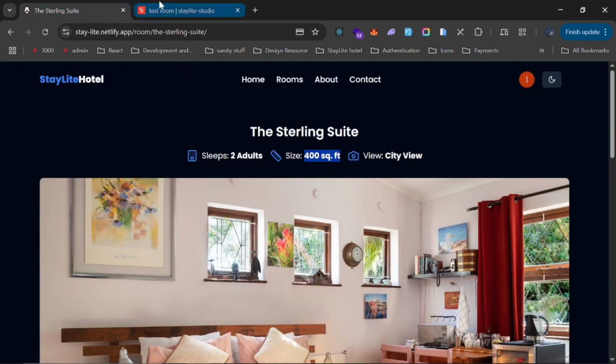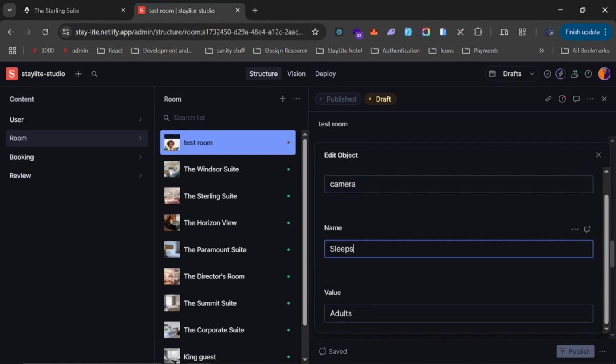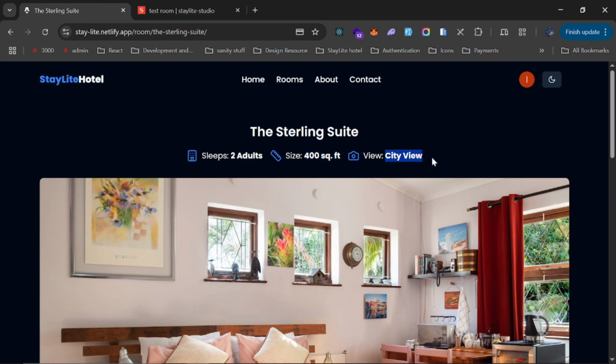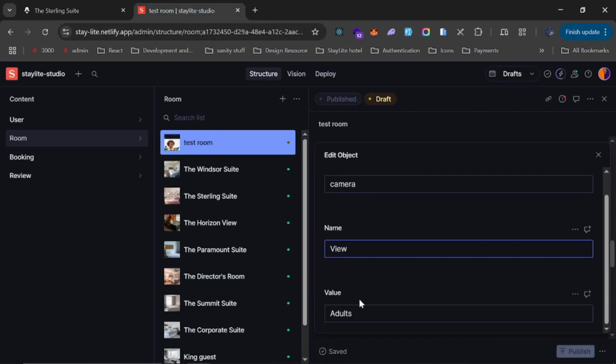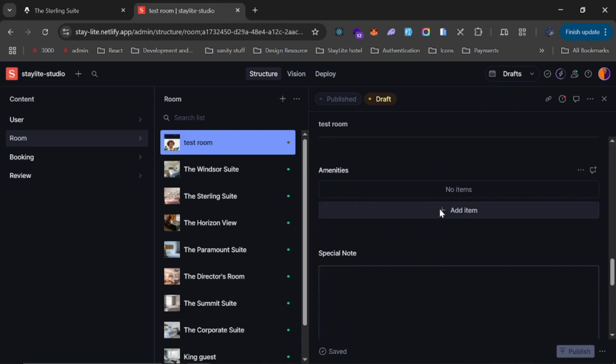And for the last one, it is camera. So say camera, and this will be view, and this is city view. So we say city view.